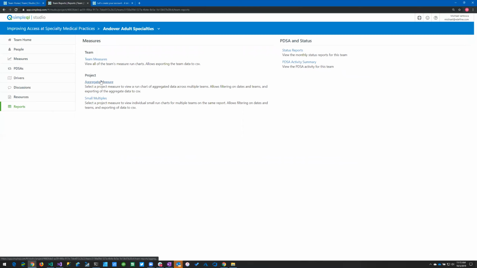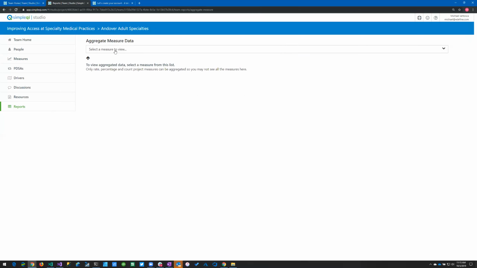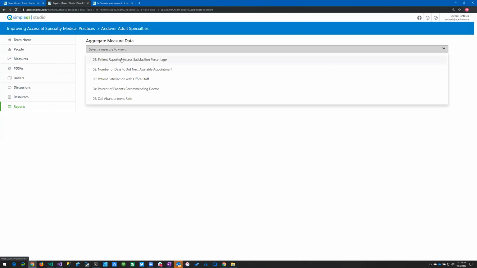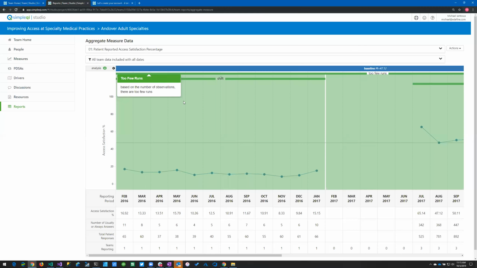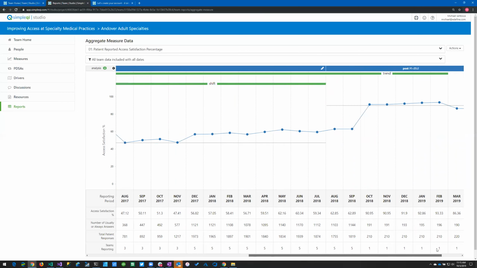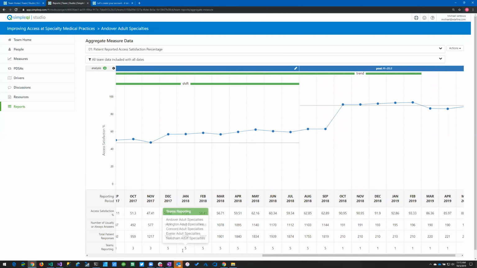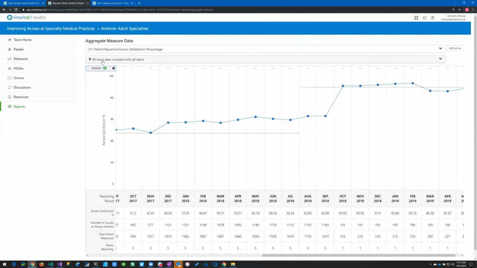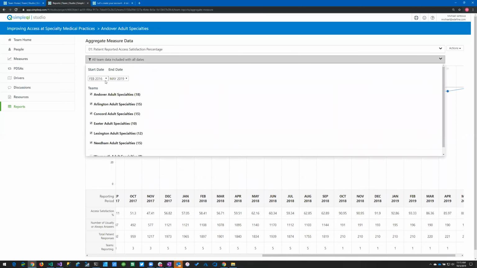We can also look at the aggregate measures. So if you wanted to look at a project measure across the entire project to see how the whole project's doing, you can take a look at that. There's a lot of data in here. You really probably just want to focus on the period of time when there were 5 teams entering data, for instance. And you can filter those out. Let me just collapse that. So you can filter out certain time periods.